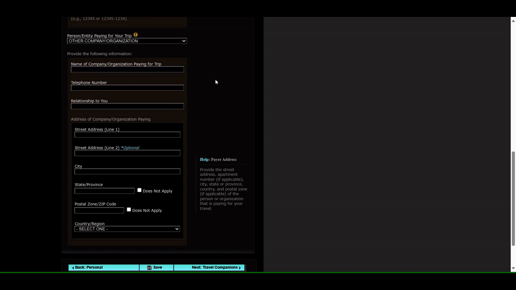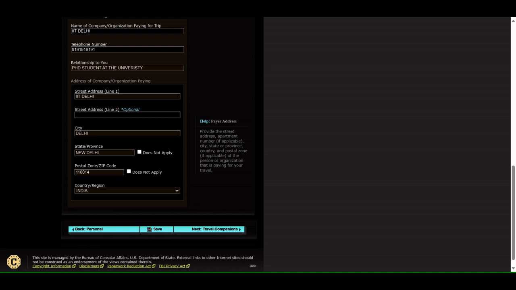Let's say my college is IIT Delhi. So I will write IIT Delhi, telephone number of IIT Delhi. If you have the office's telephone number, or let's say you are a student of the chemical or mechanical department, that office number you can write. It is important to write here. So I'm writing some number, and relationship to you, you can write master's student or PhD student at the university, like this. And address of IIT Delhi just below it: IIT Delhi, city New Delhi, state, postal code of IIT Delhi, and your college and country. Just save.